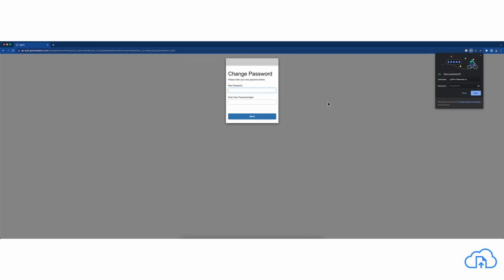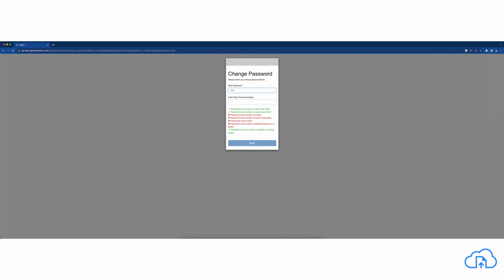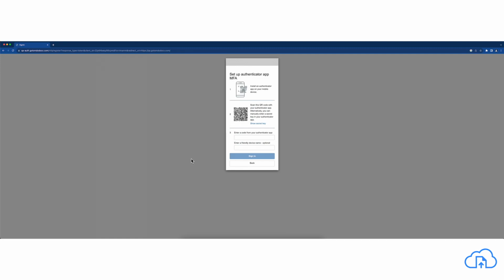Begin typing a new password in the new password box. Rules will appear below it to show what the requirements are of the system. Once you have the same password in both boxes, you can enter it in the Save Password box to the right in your browser. Once done, hit Save. From here, hit Send on the Change Password box to continue into MDO Docs.